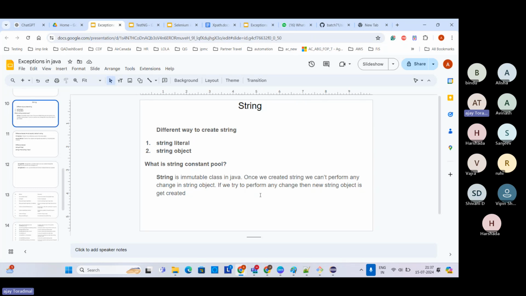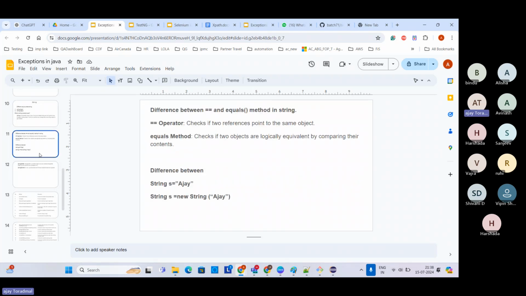What is meant by immutable? Immutable means once you create the string, you are not allowed to change that particular string. If you change the value of the string, what will happen? It is going to create a new object. If you try to perform any change on any string, it is going to create a new object, not modify the same object. That particular part as well we have seen yesterday, meaning the previous session.